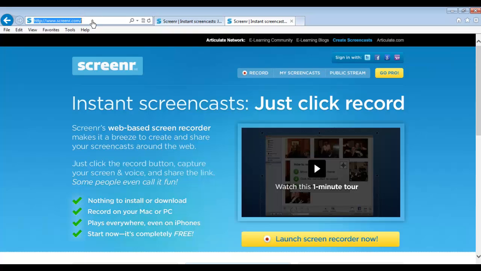The URL for Screenr is www.screenr.com. Now, Screenr is a web-based tool that lets you create screencasts without installing any software. You just click the record button and your screen activity is recorded along with narration from your microphone. Screenr then publishes your screencast in a high-definition flash format.